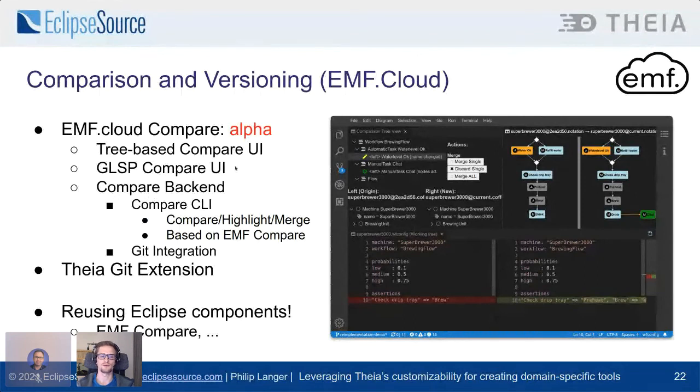so that it can be invoked from Theia backend services, which then essentially provide the two versions and obtain from EMF Compare the respective differences that have been computed, which are then sent to the front end, and then there is a dedicated editor that actually processes this in the front end. Right.